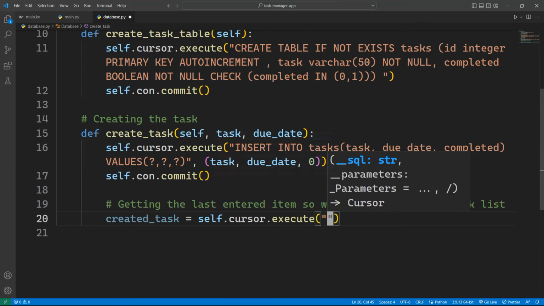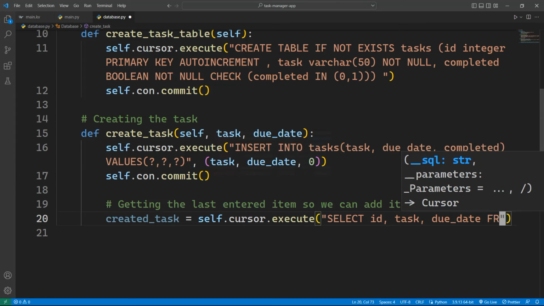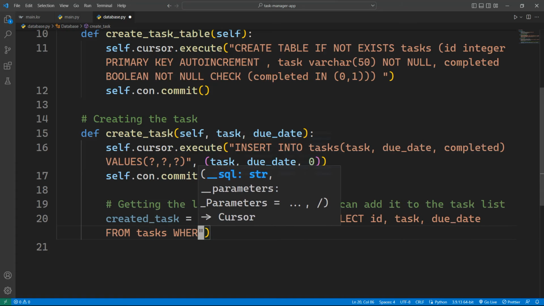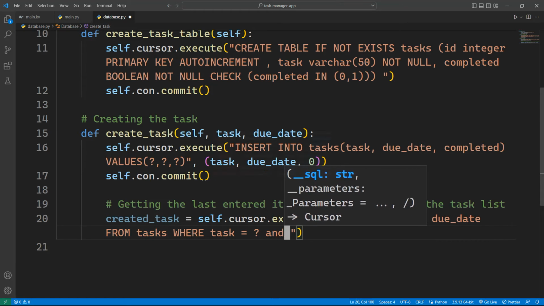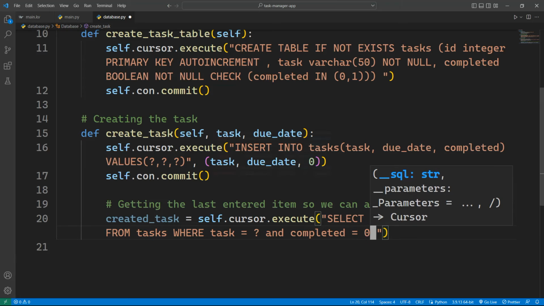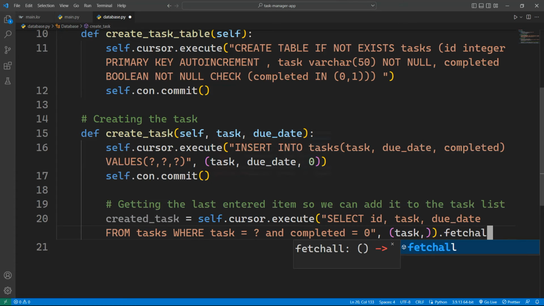self.cursor.execute, and then I'm going to select the ID, the task, and the due date from the tasks table, where, and this is a where clause, where the task is equal to question mark and completed is equal to 0, which means incompleted yet. Then here is the task as an input, and then at the end of it, fetch all.